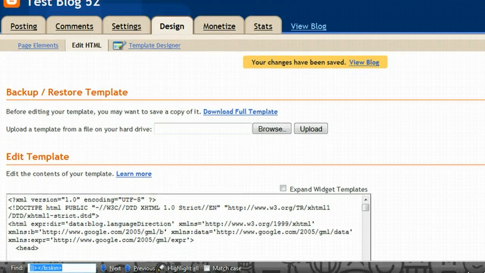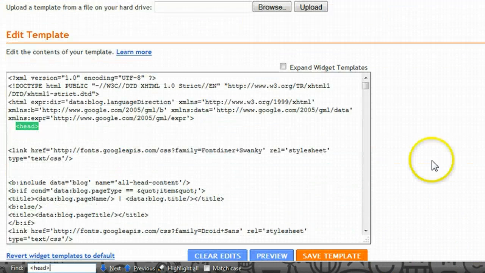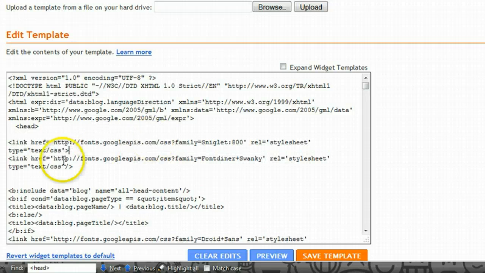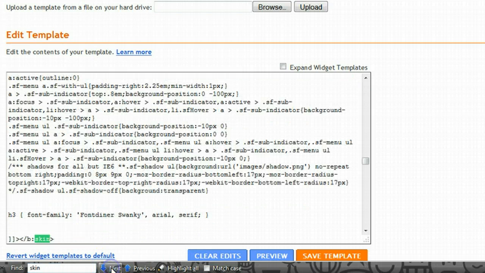So let's Control F in head. It's highlighted for me there. Place that below it. We can see here's the other one we just added. And what did we have to do? We have to add the forward slash. Very important. Let's add the forward slash. Let's find our skin tag. I'm just going to do this really quickly so we can get through it.